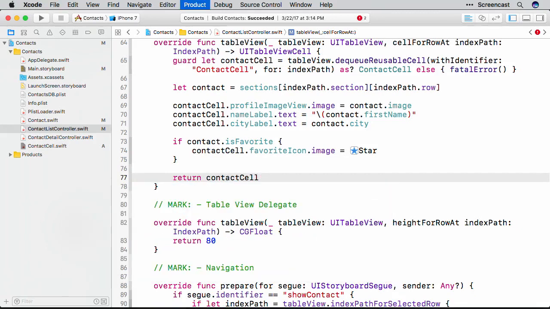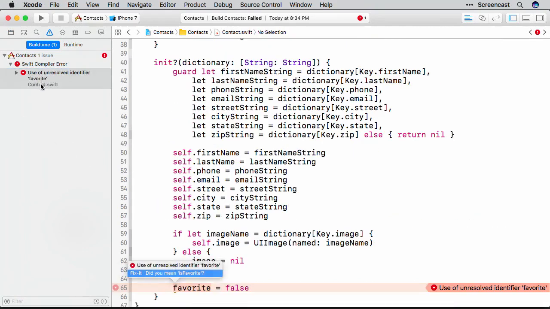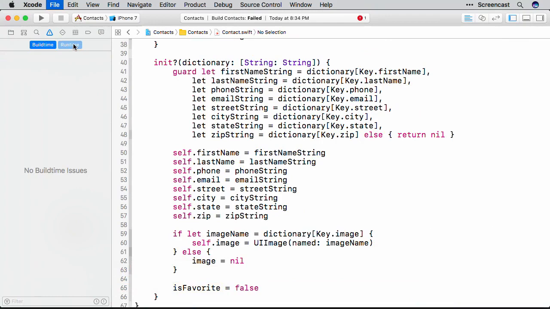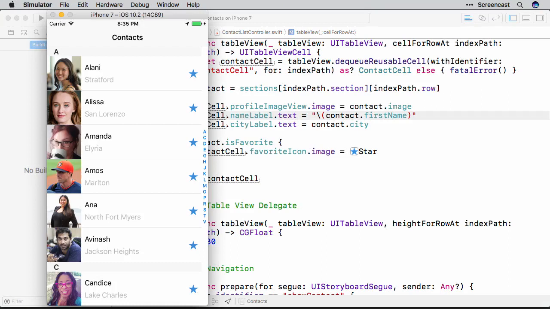And if we run the app now, we have an error. Okay, so what's going on? I just need to make that fix here. Okay, so let's go back, run the app, and now we should have custom table view cells to use in our master list.